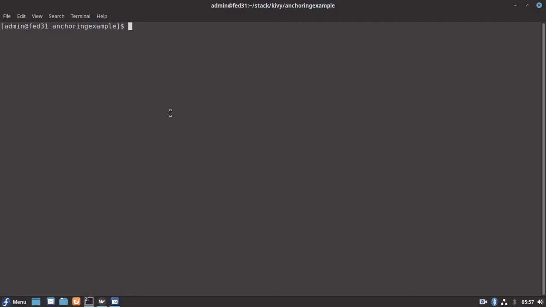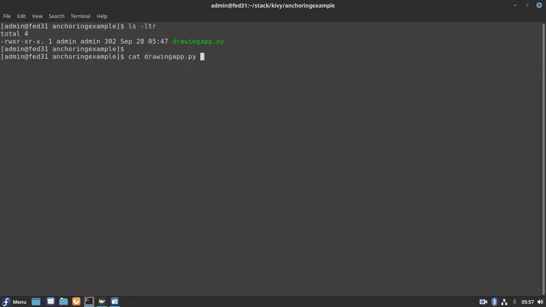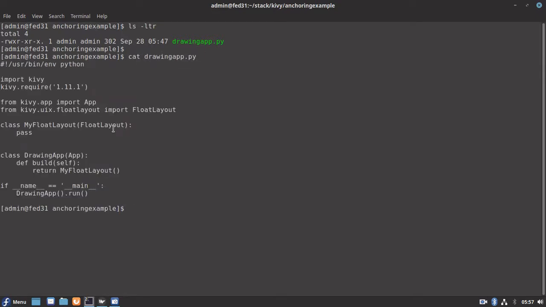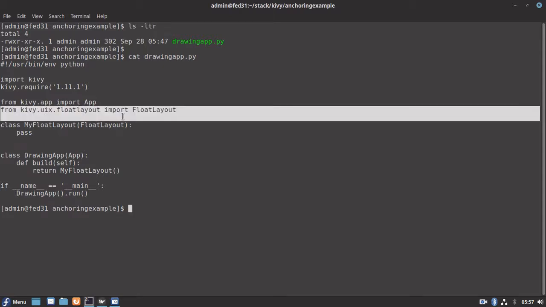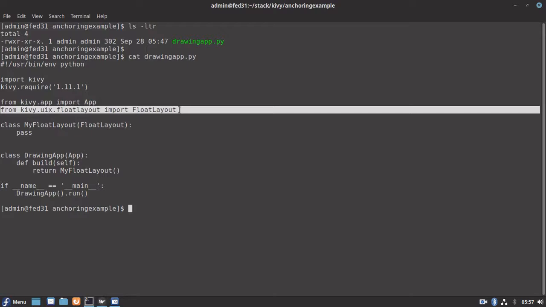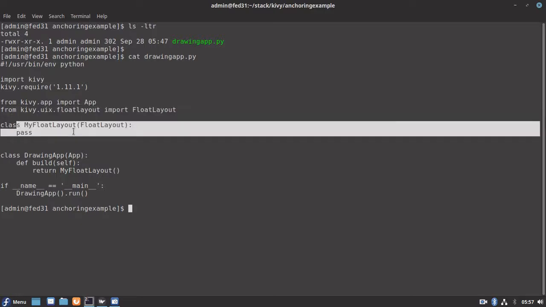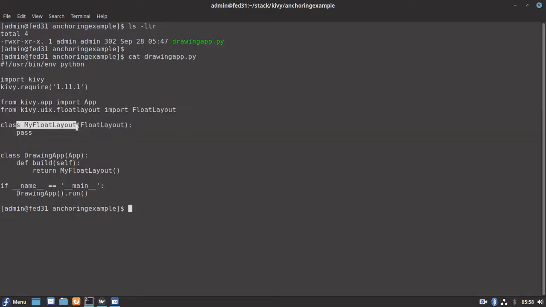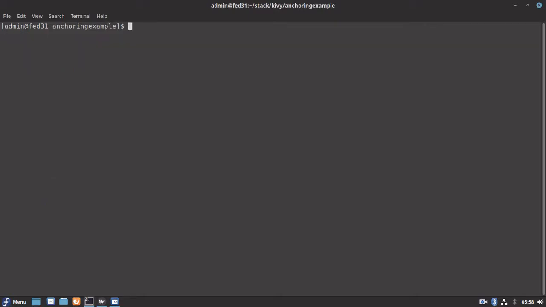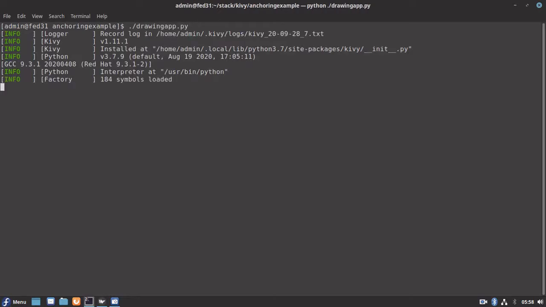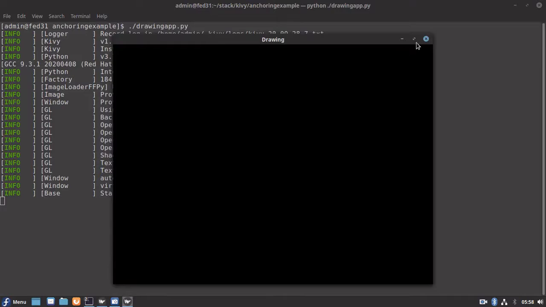Okay, so let me go into my console. This is my dummy application, which will launch a plain window. Here I have just imported the FloatLayout, which I am going to use as my parent container. I have extended the FloatLayout with my custom MyFloatLayout class. So this is going to provide us with an empty window.